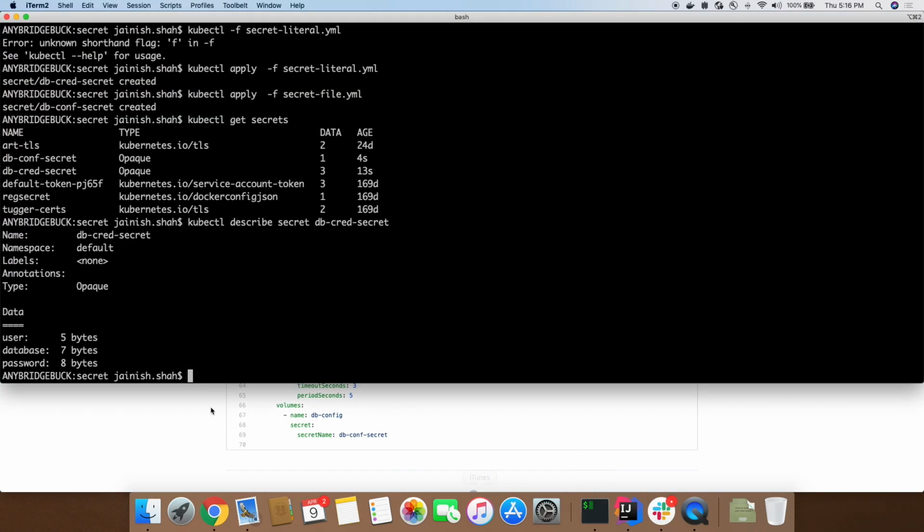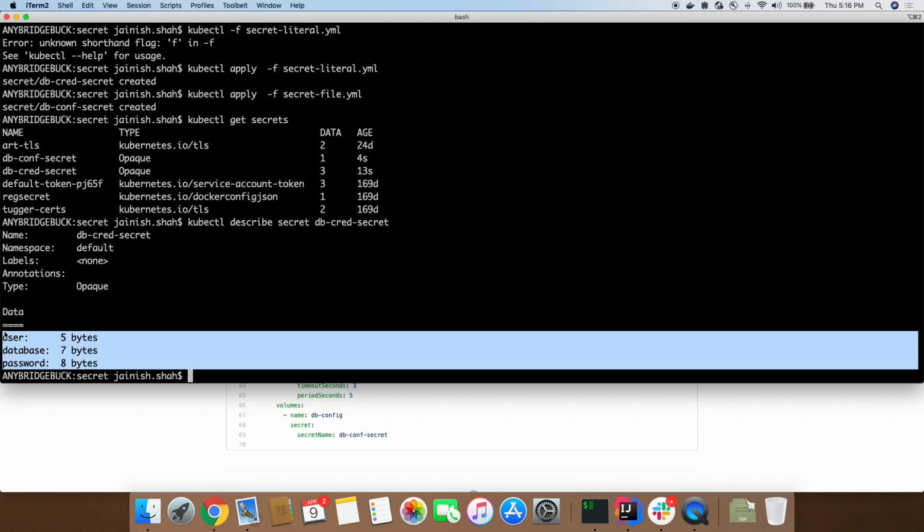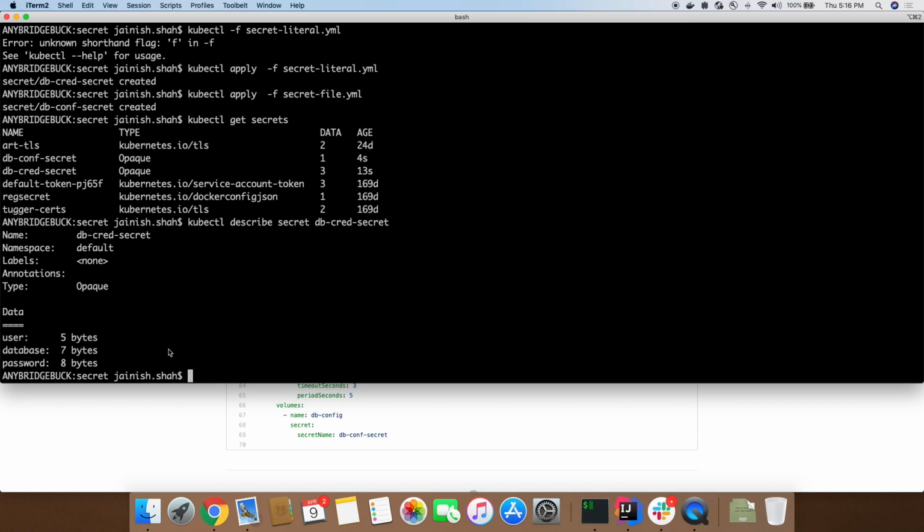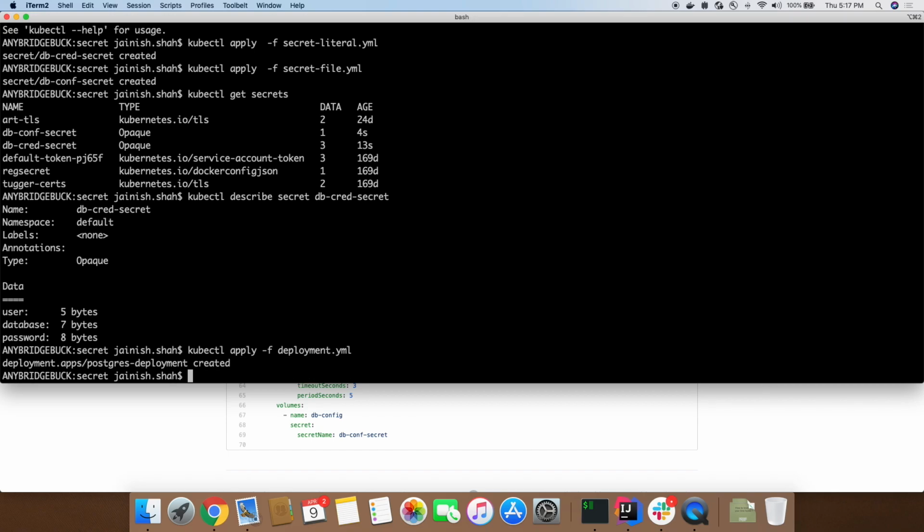it will not show me the value because the things are encoded with base 64, right? But when we create a deployment, when we pass it to deployment, it will automatically decode it with base 64 and pass the value. Now the good part is that you can use your own encryption algorithm. By default, it's base 64, but you can use any AES encryption algorithm.